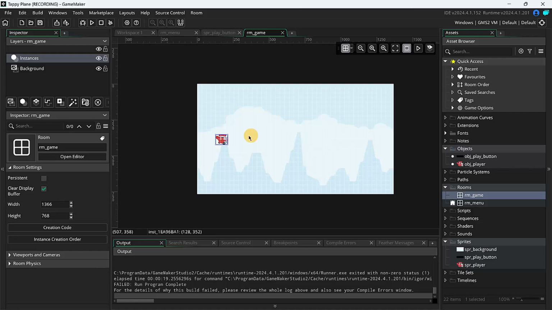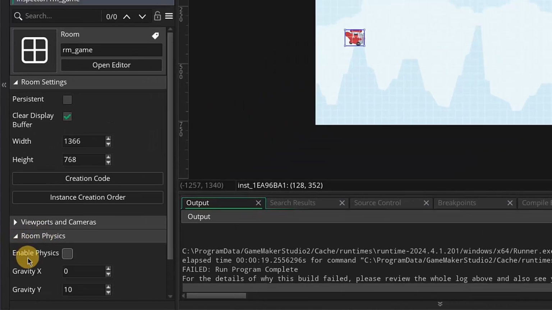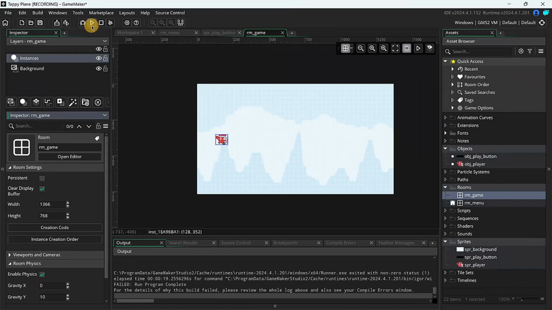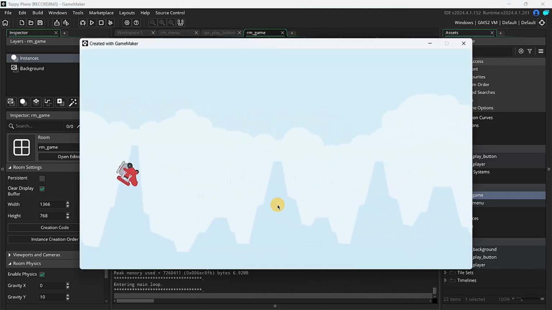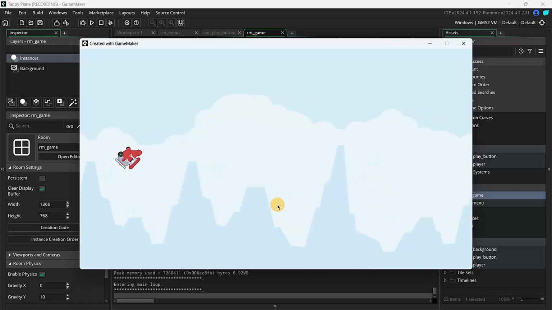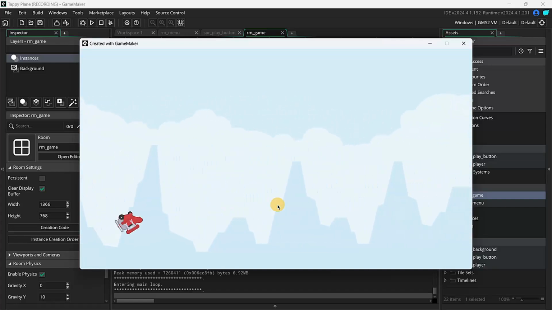So we can go to the room game, and here as you can see we have room physics. So let's basically enable the physics, okay? And now when we try to play again, we do see that indeed we have the physics, but well, we have some stuff that we have to fix.